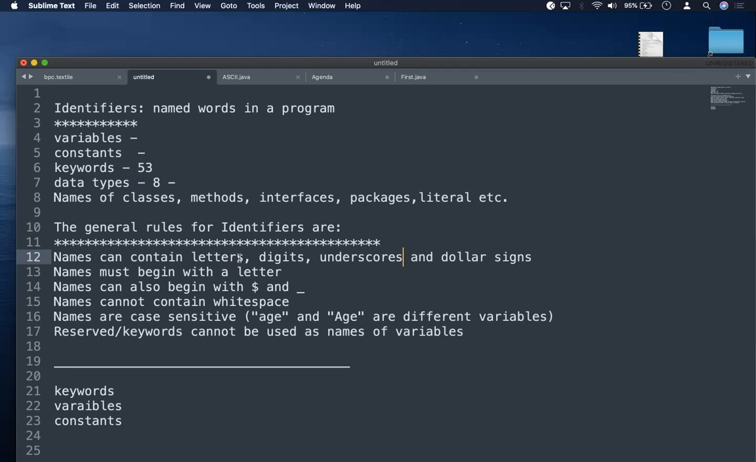But you cannot use spaces. There cannot be any spaces. So these identifiers cannot contain white spaces. If you are writing first space name, then that is not considered a valid identifier. That means it's not a valid variable, constant, keyword, or a valid name.